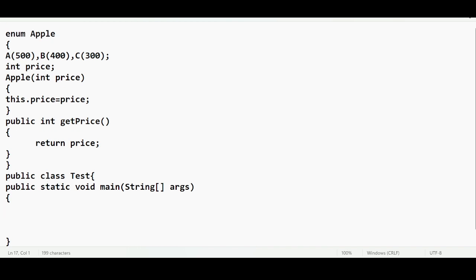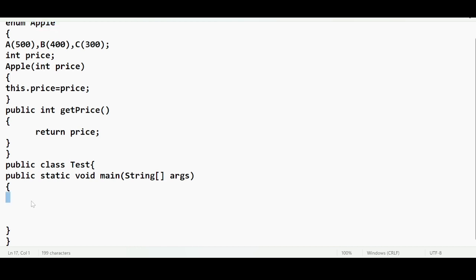Usually, how do we get these values, guys? For example, I want to invoke this method. This is an instance method, not a static method, but this method is part of the Java enum. So let me do this: A dot getPrice. Why am I using A dot getPrice here?